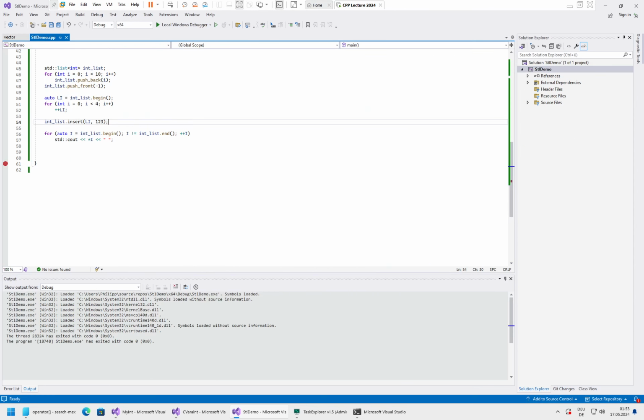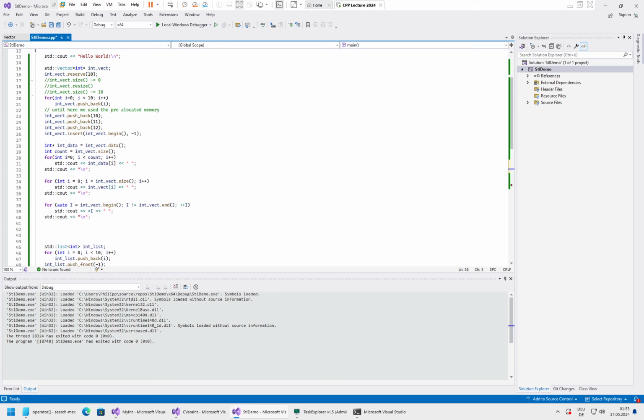And of course we can do this also to remove elements, so we could go a bit further, but not so much. Let's go just 2 elements, and then we use erase. Erase also works with vector as well.